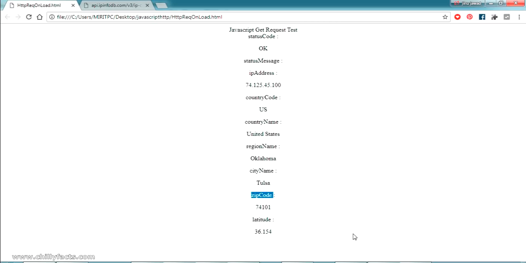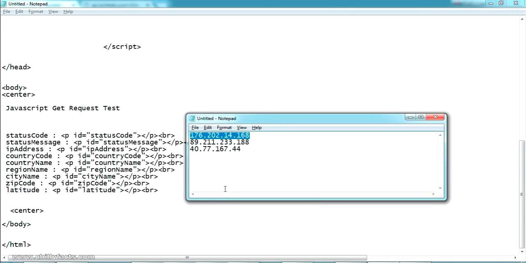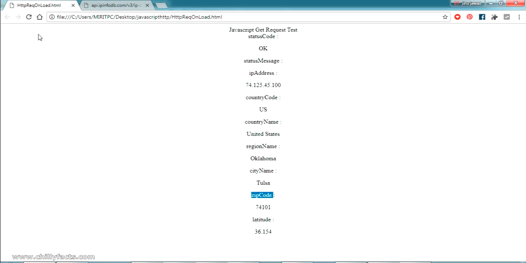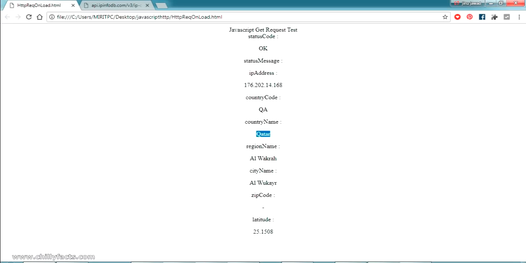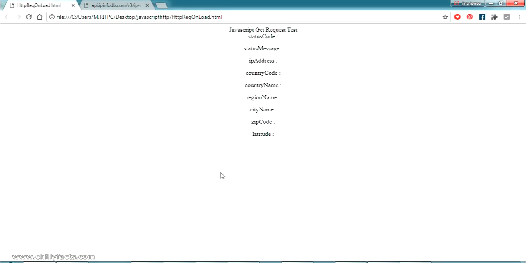We'll check next how we can dynamically pass an IP address with a form to the HTTP request and get the response. So this is only one IP. I have collected one more IP here. So the IP address is this one. Let me copy this IP address and paste it here, and let's see what output comes. It will be different. So if I'm saving this one and refreshing, you can see here it's from QA, Qatar, and one more IP address is this one. So let me copy it from here, and again if I'm just refreshing this one, you can see it is from country US, city name Oklahoma, everything.